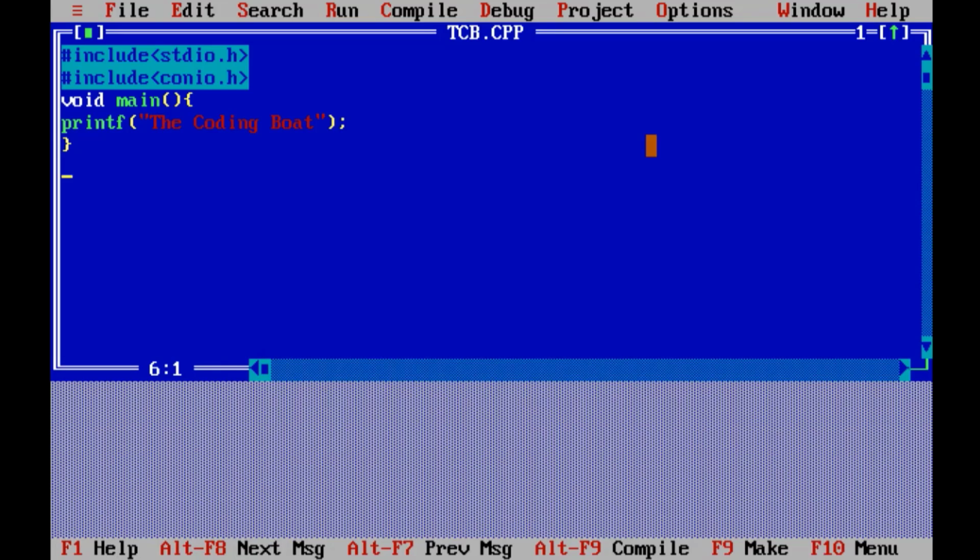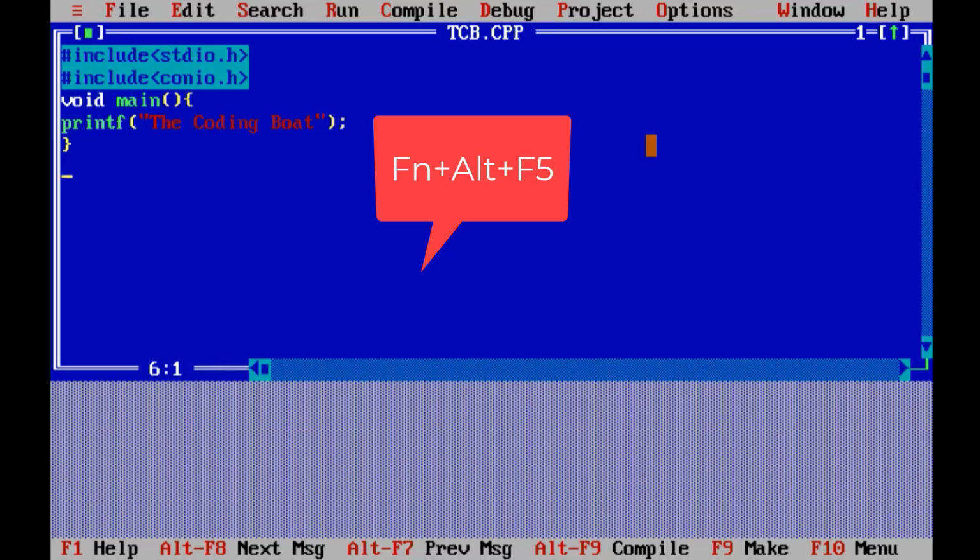Now my code is saved, compiled and executed, but I am not getting output window, or I am not getting result on my screen. For that I will have to press function Alt F5. Here is the output. You can see that message is written, the coding board. So this was all about installation of Turbo C++ and its environment. This black window is also called as console or run window or user screen.